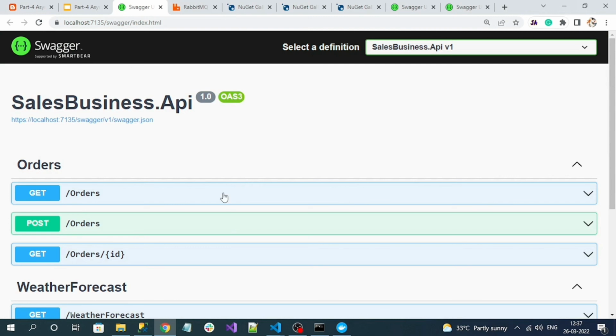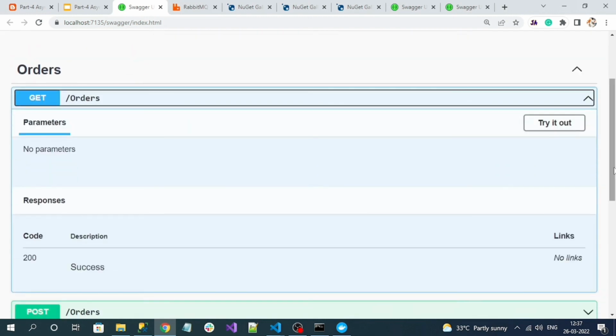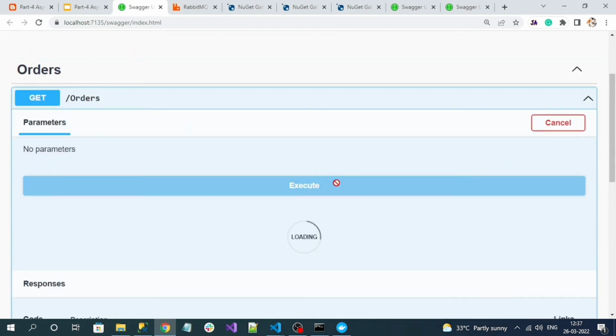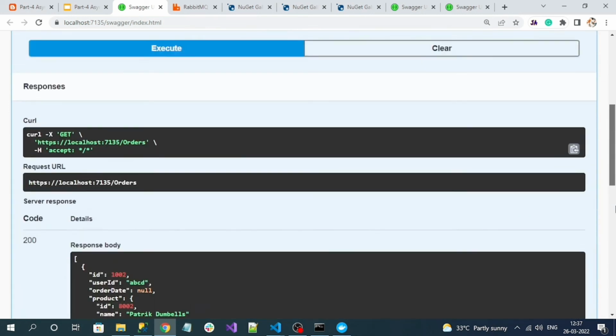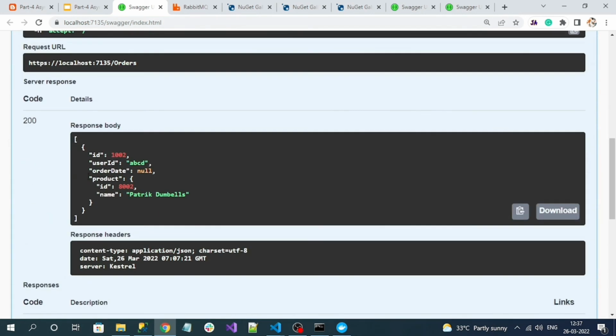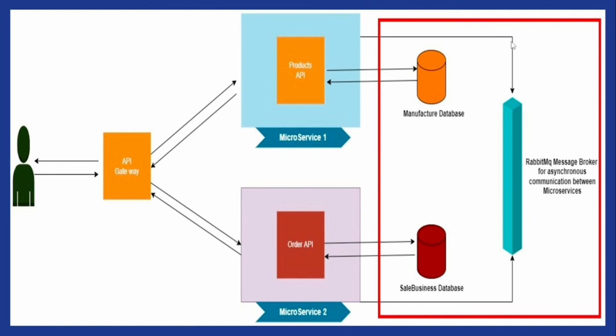Okay, now let's test our orders get endpoint again. And now you can see, previously we had only the product ID, right? We have product information as well. So we have successfully implemented the asynchronous data communication between the two microservices. In this video, we have finally accomplished our RabbitMQ message broker for asynchronous data communication between our two microservices.